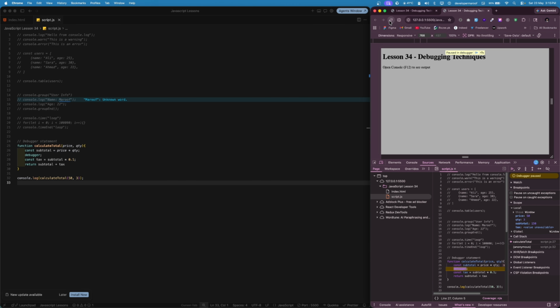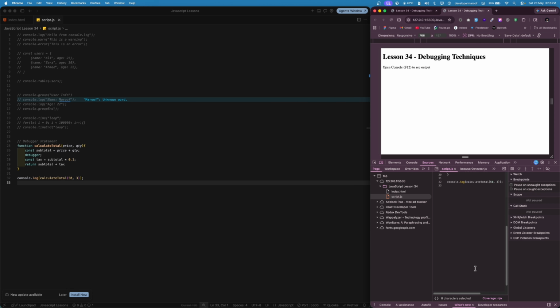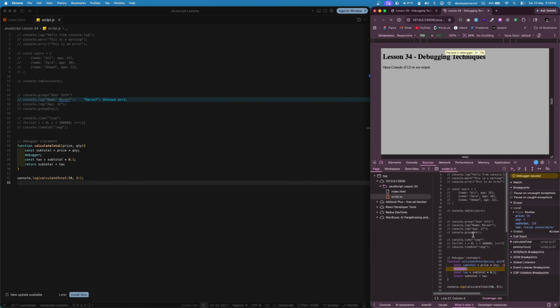You see, when we refresh, this debugger paused that code, and it is also highlighting debugger. If I click continue, it will continue. If I refresh again, it will pause because this code runs again when I refresh. So when it comes to debugger, it pauses the whole script.js.